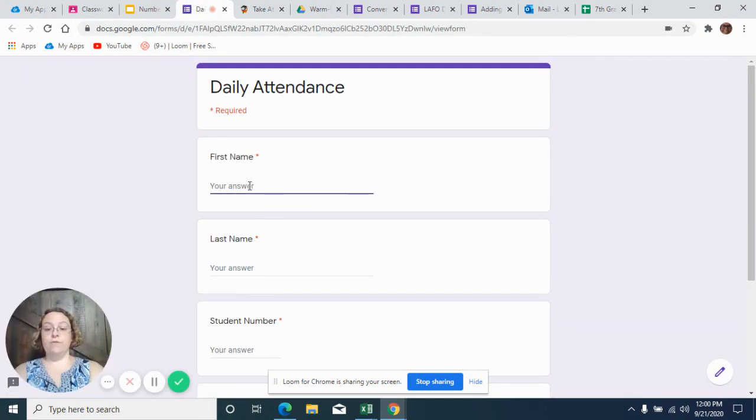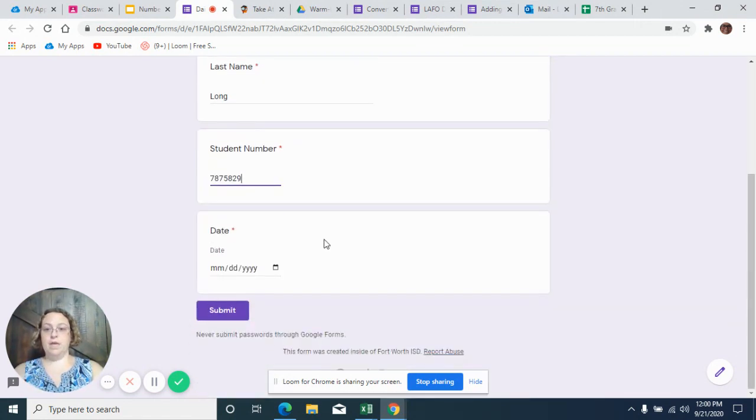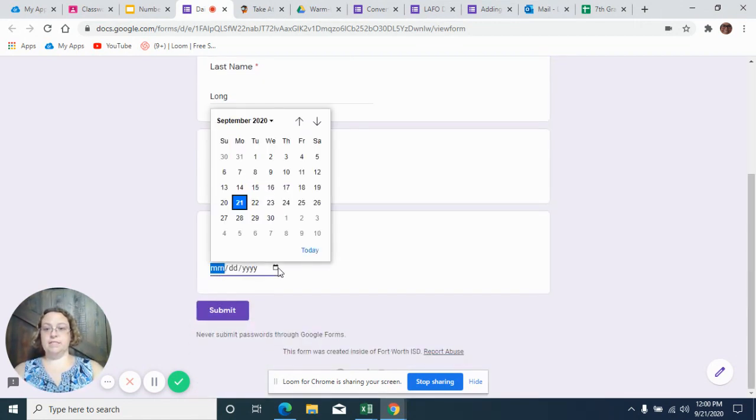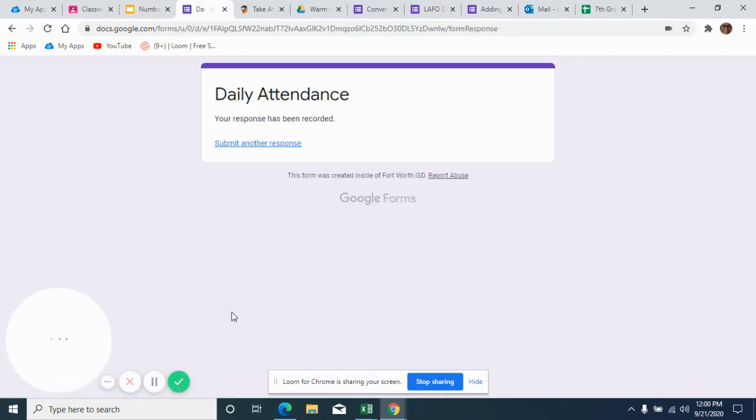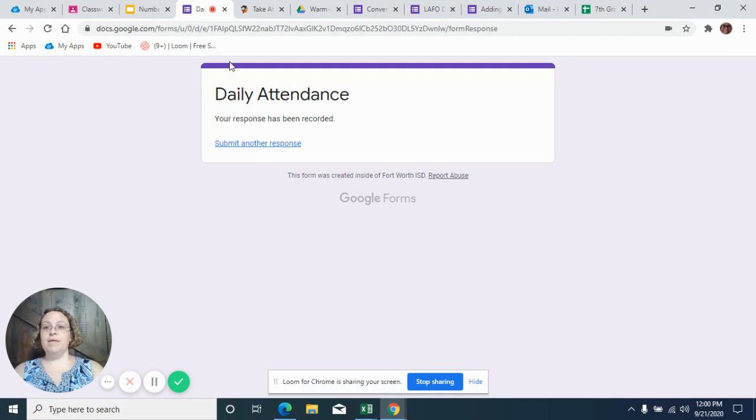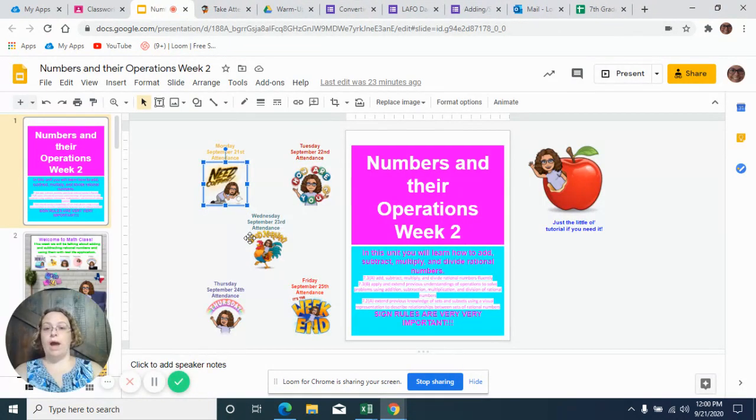You fill in your first name. You fill in your last name. Your student number, which I don't have one, so I just made one up. Today's date, which it's very nice. It pops up for you. Submit it. Once it is submitted, all you have to do is X out, and it takes you right back to your Google slide where I have attached the tutorial for you.